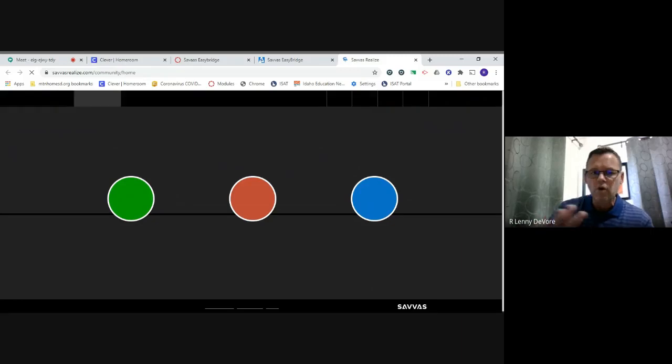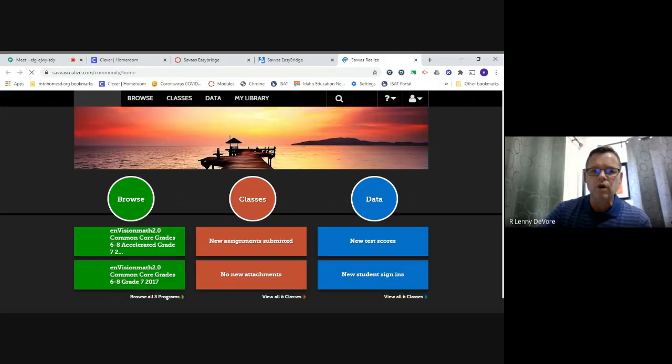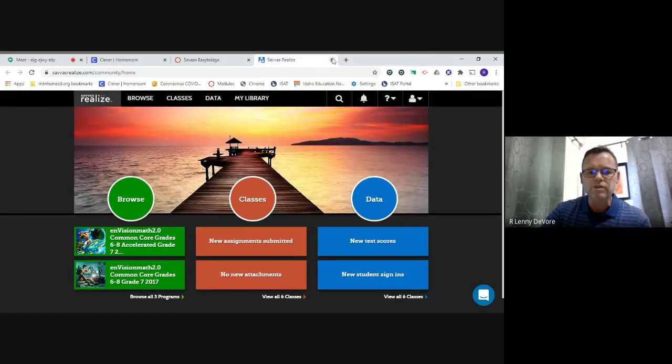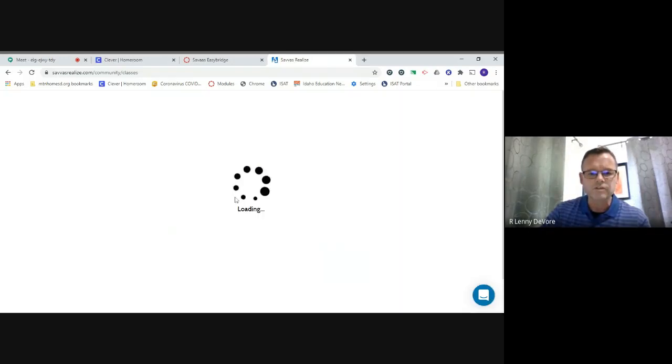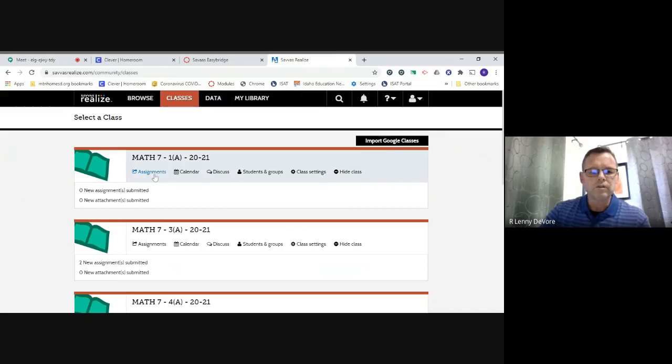Okay, once that one loads, guys, so that you don't have too many screens up, and this is where a lot of people have problems getting Savvis to access or Canvas to work, you need to close down this other one that you just went to. Now, what you want to press into is classes. Now, yours will come right up with your class and your assignment.